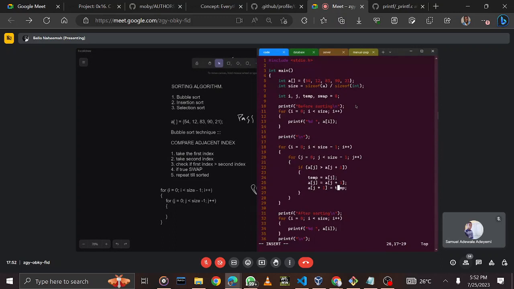Okay, so line 28, not 24. Why not? Wait, this line. Okay, yeah, 28. So swap equals, should it be plus equals 1, or just swap equals 1? I don't think it should increase. We're not trying to check the number of times yet. We're just trying to see if a swap happened. That's what I'm trying to say. We cannot increase.